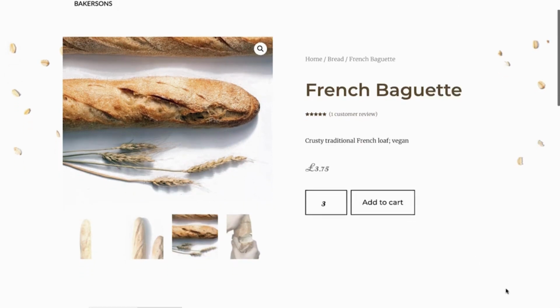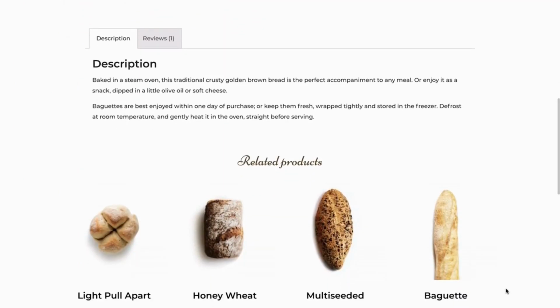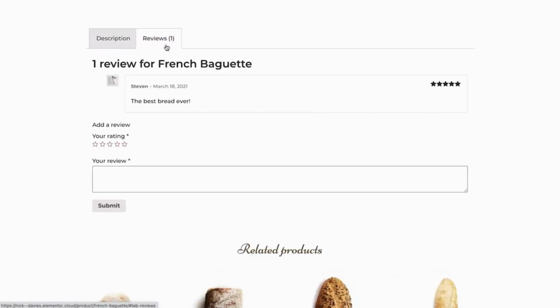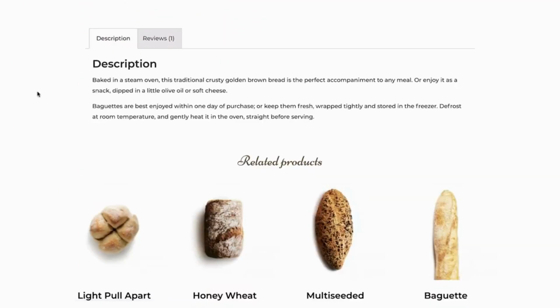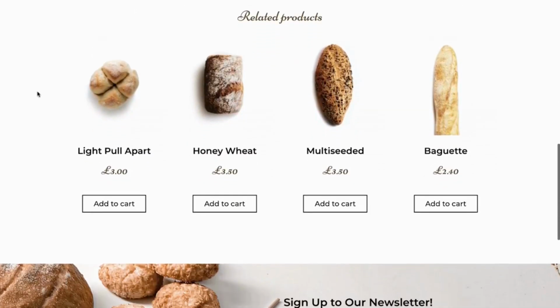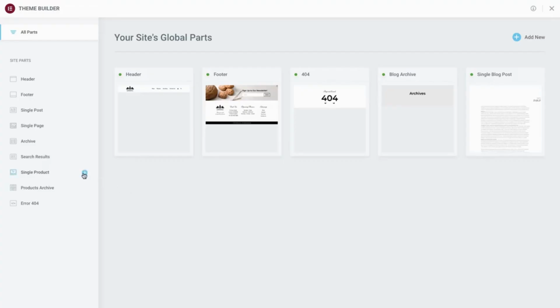If we scroll down a little further, we will see the full description as well as any reviews which have been left. And finally, we have a section displaying related products. Let's head back to the theme builder and add a new single product template.